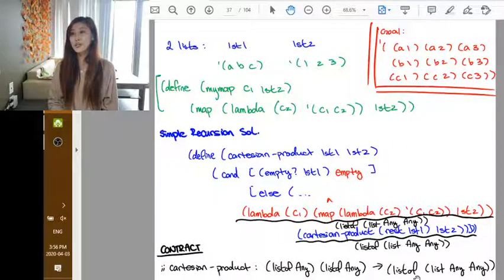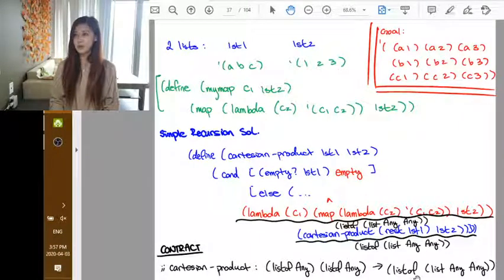So in the comments, Rogers notes that the contract should be a list of X and a list of Y, which then produces a list of lists X, Y. I don't think that's necessarily true, just because we don't necessarily need list one to only have characters in it, or list two to have only numbers in it. We can just have any mixture of any types in the list, and we'll still be able to produce this result. So don't worry, we're okay on that. That wasn't a mistake.